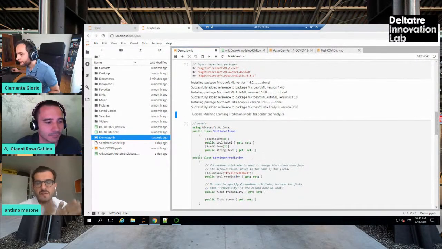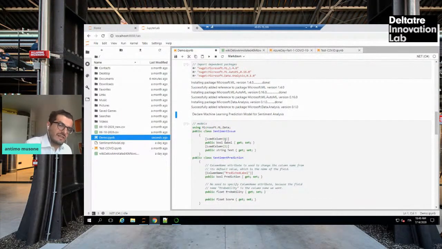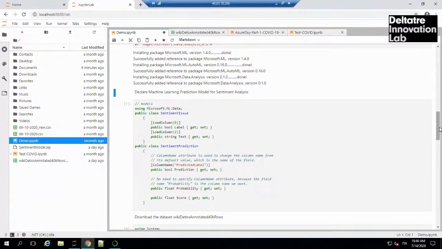Okay. So the first task after the install of a NuGet package is to create the machine learning prediction model. The machine learning prediction model is composed by two classes. The first class is SentimentIssue that is composed by a label and text. It's the input of our model. I want to know if this review is toxic or positive. So I valorize the attribute of text.